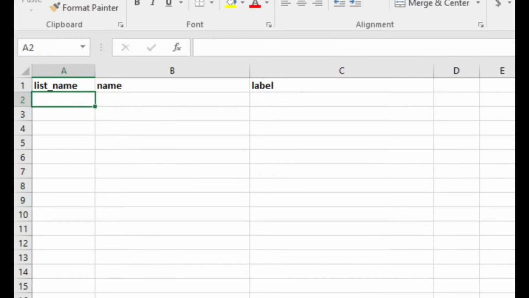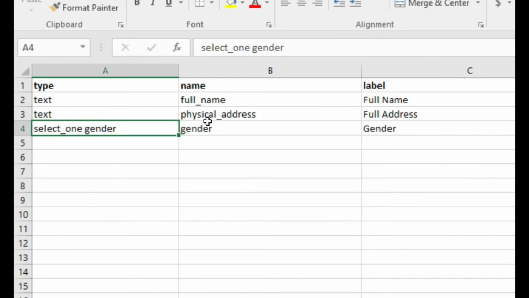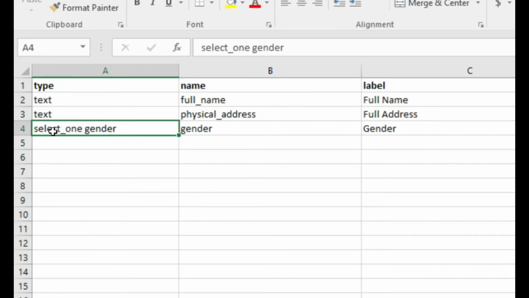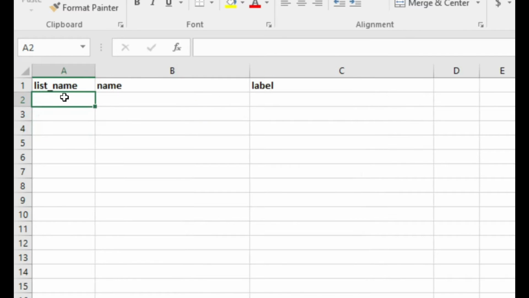The first value is for the gender. For the gender we want choices. The name is gender, and after the space of select_one, here we specify the gender. So now let's go to the choices, and inside the list name I mention gender.